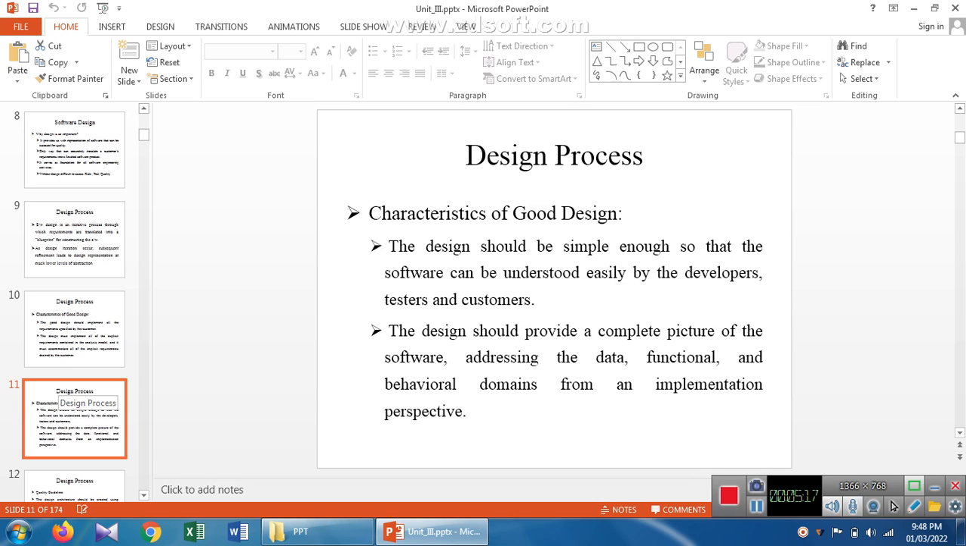The design representation can easily be understood by the developers, testers, and also the customers. If you do not provide a good design, and the design representation is not understood, the developer cannot develop the product, and the tester also cannot understand the product.